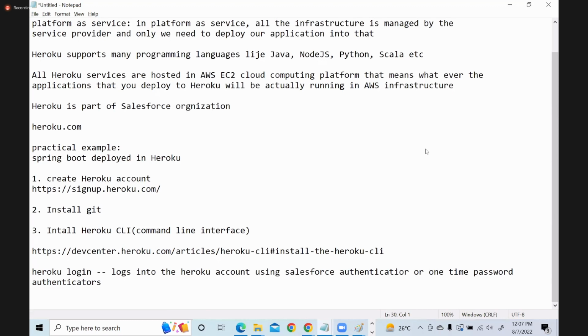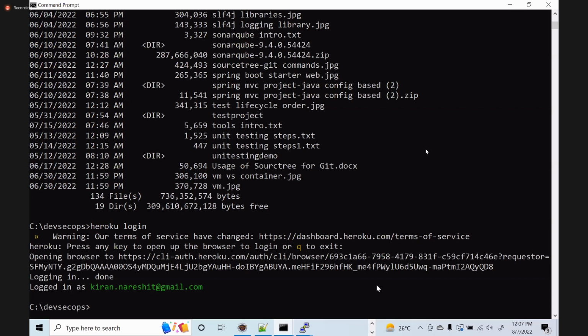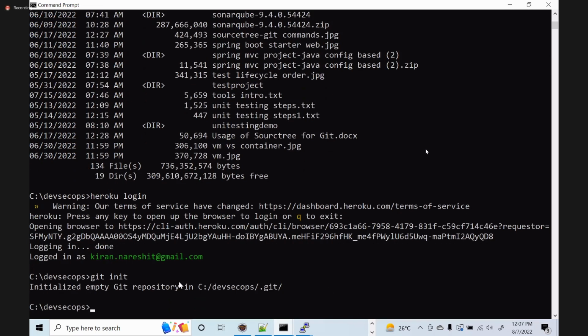So once I logged into this, now what I'll do is here I'll just say git init. That means I'm making this as git repo. Okay, I'm making this as git repo.